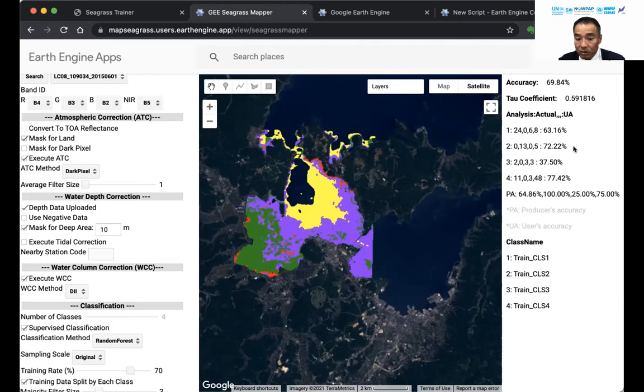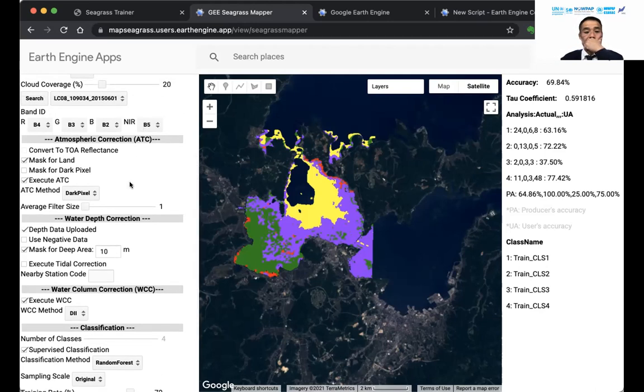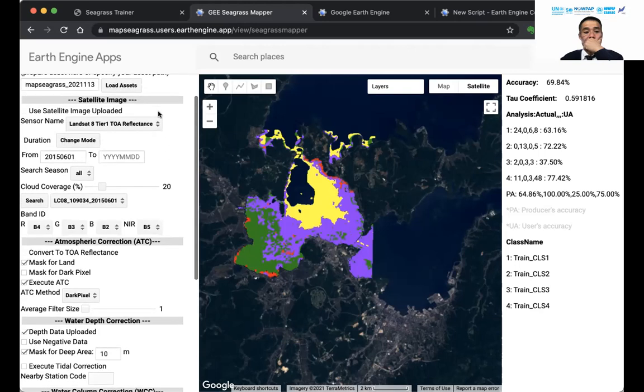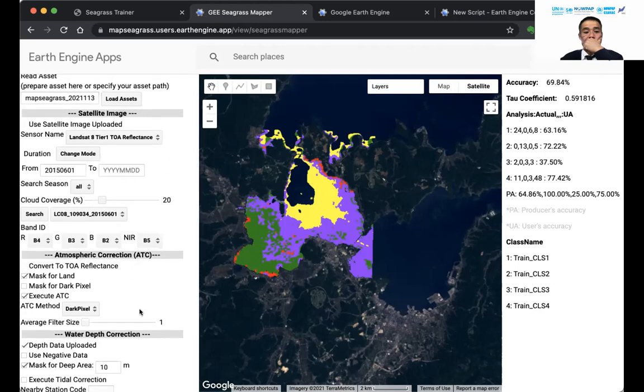Yes, Genki, I'm also having the same problem. I cannot check any of the atmospheric correction or anything from water depth correction. Okay. But you are able to read the asset. Yes, it is my asset. I was able to read. I found the images. And then when you go for atmospheric correction, I cannot check any of that.